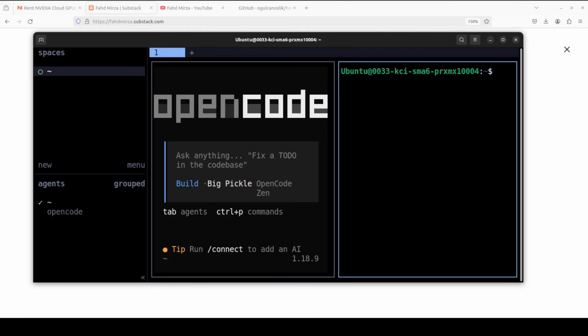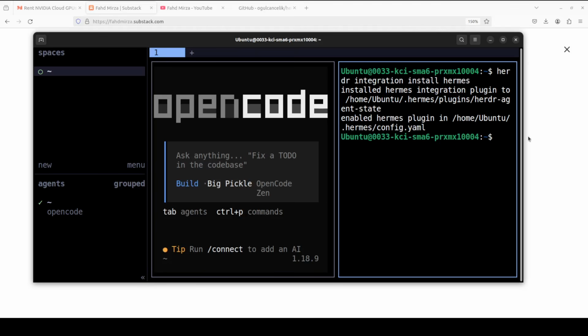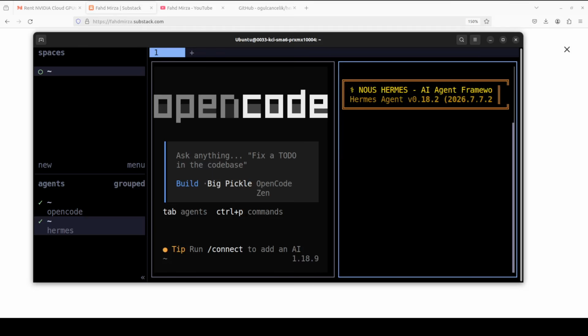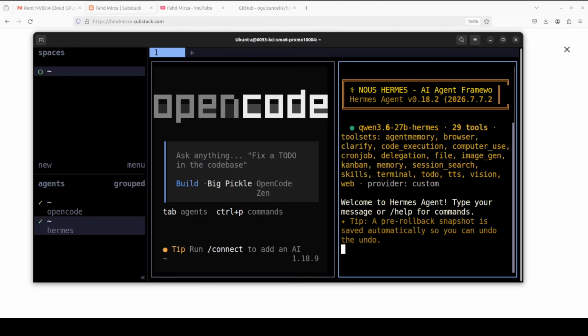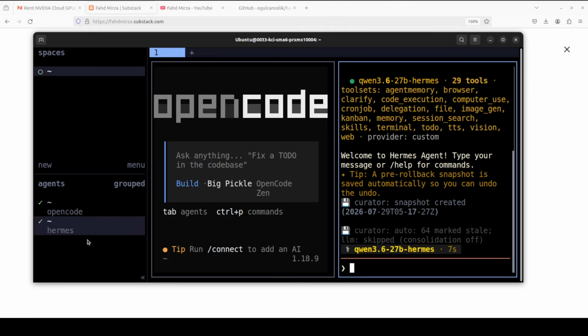Let me install the Hermes agent integration. So I will follow the same steps here. And there you go. This time it didn't give me an error because Hermes is already installed. So let me quickly just launch Hermes here. There you go. On the left hand side, now we have Hermes. So both are running side by side in the same terminal. And you can see that both coding harnesses are appearing on the left hand side too.